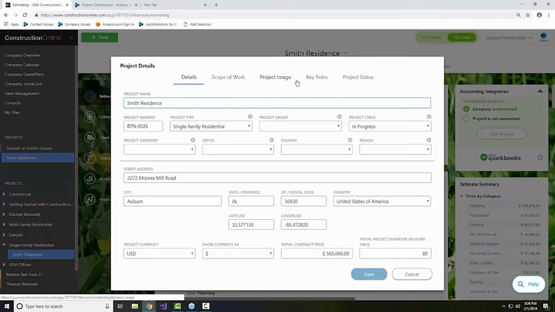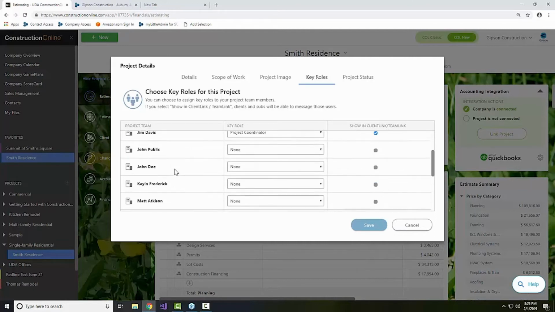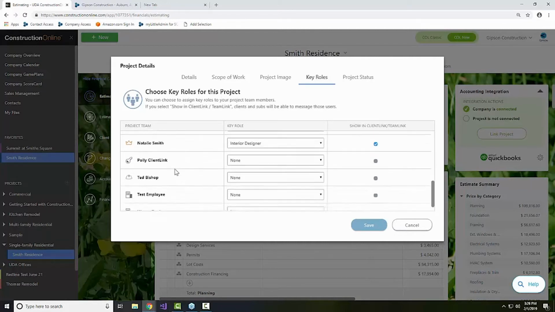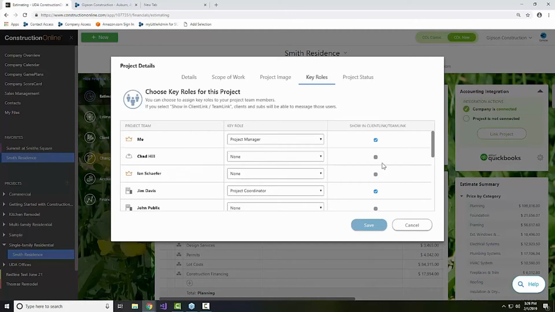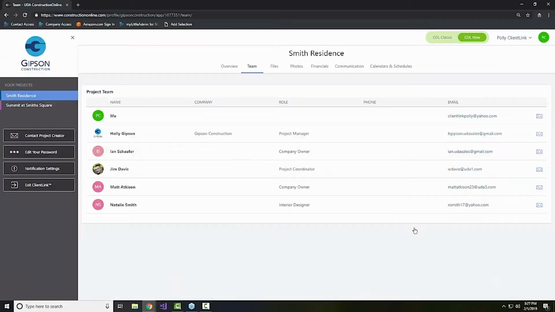Now, these key roles are the things that we would select. You can check these boxes to show in your ClientLink and TeamLink portal. This means that if you have people on the project team that you want the client to be able to contact easily, we can assign them a role, and then check the box if we want them to show up. Of course, we can also choose to keep some of those team members a little more private, or maybe they're just not going to be the best primary point of contact for your customer. So you can pick and choose who shows up in the list.